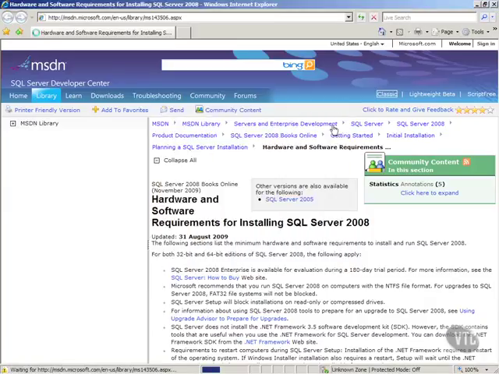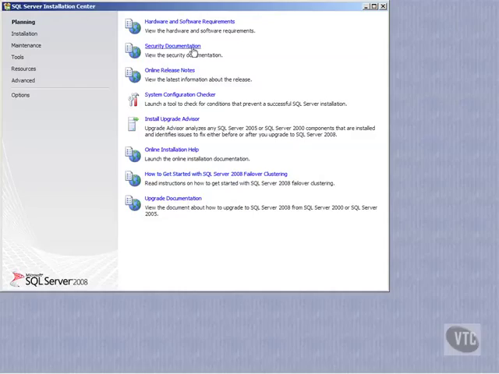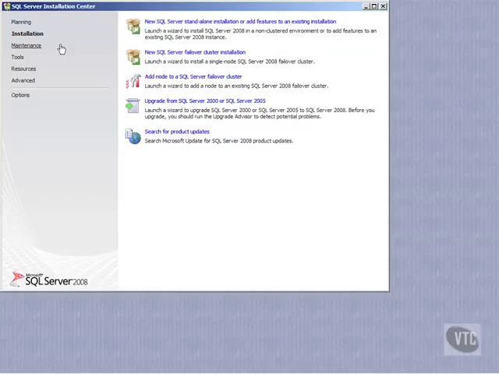And here you see, there are the hardware requirements for installing, so I won't drag you through all that. Security documentation is here, online release, system configuration checker. We'll talk about some of this other stuff a little bit later on. And so this is what I'm going to use for planning. And when I'm ready to install, I will click on Installation.